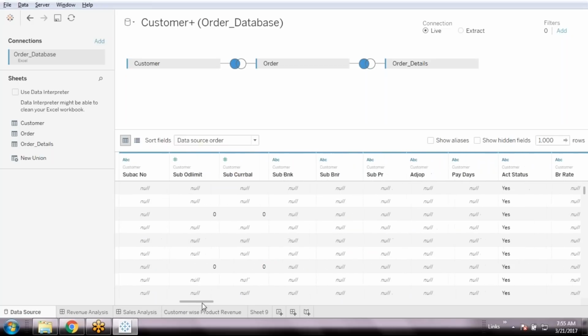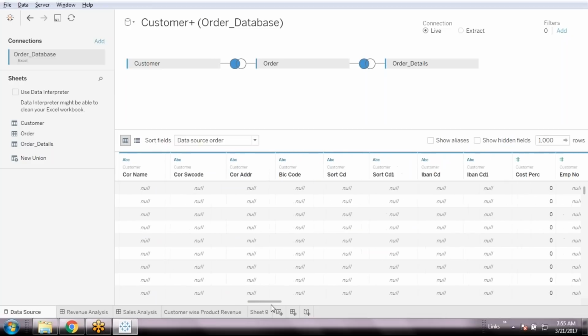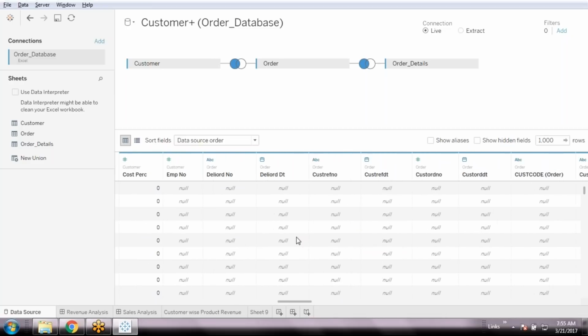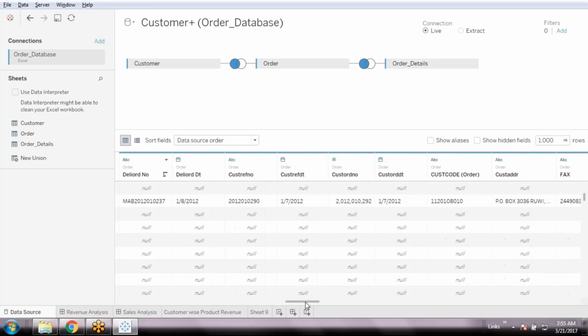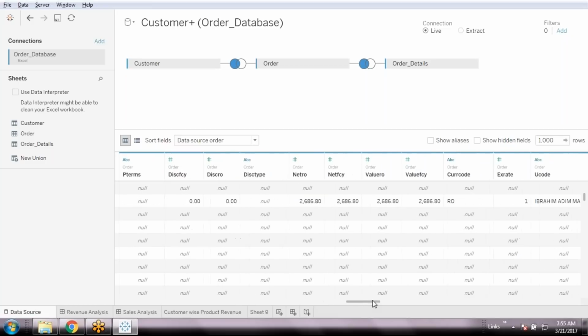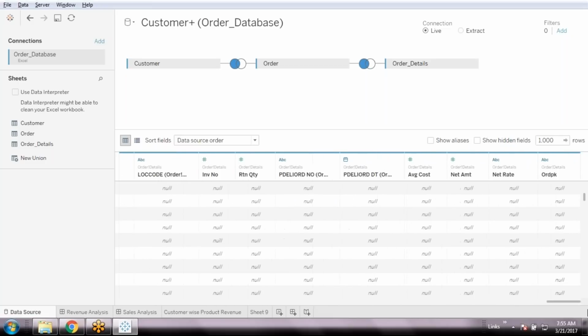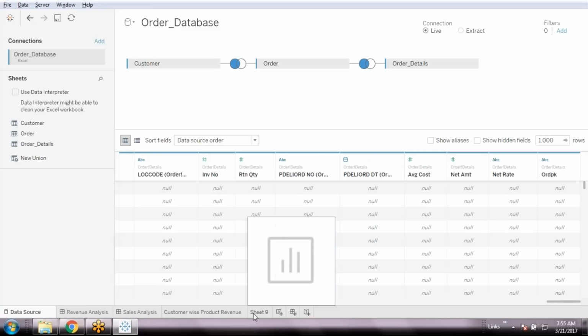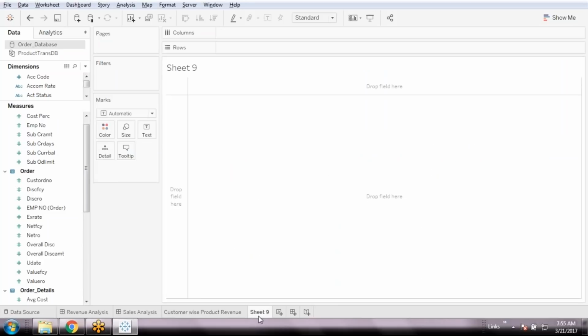Then come to the order table. After this order table, we have this order number. It is like this, and order date, delivery order date. Okay, now the rest are fine. I'll just change this to order DB, order database. Now I will come to my data model, my worksheet. It will not ask me to save it because it's a live connection.